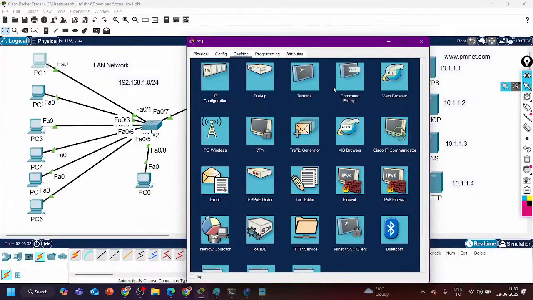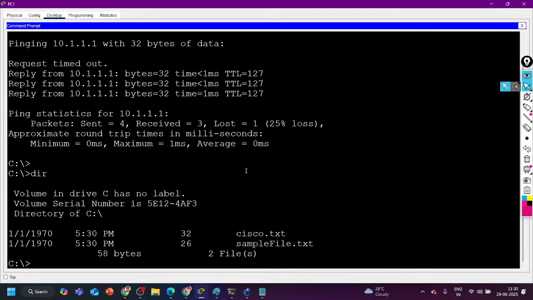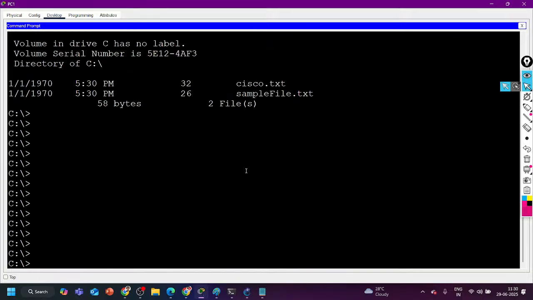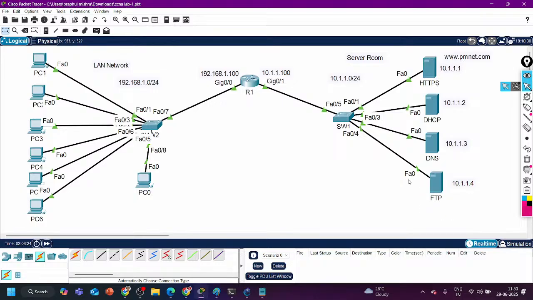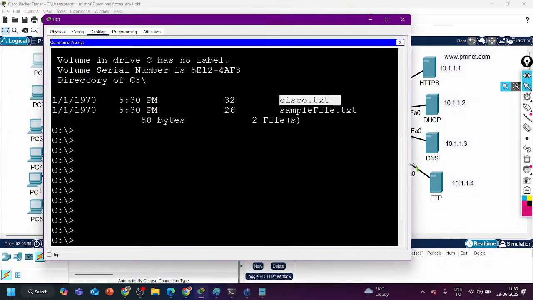Now if I check my directory here, dir, you can see one file is there with the name cisco.txt. Length of file is 32 bytes. Now I need to save this file to the FTP server so that other users can also access this file. This is a centralized file. So how will I save it? First of all, I need to access the FTP server. How will you access the FTP server?